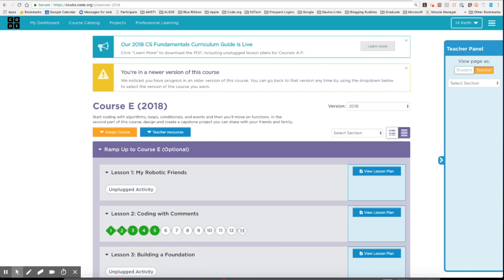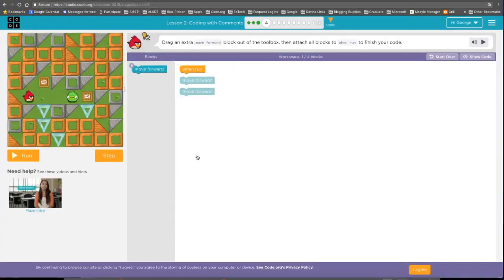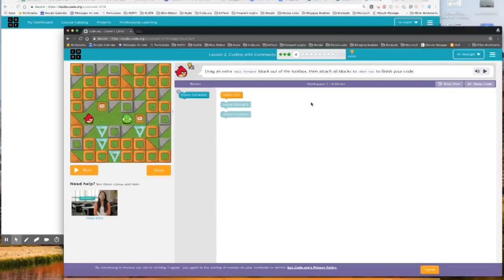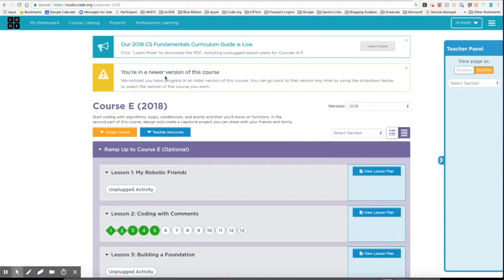Now notice I'm in my teacher panel here, so I'm seeing mine. George is still over here in the student. I'm just using a different window so I can show you both views.